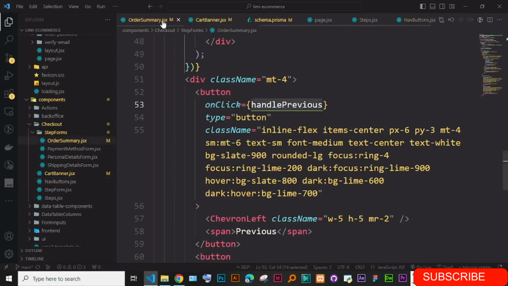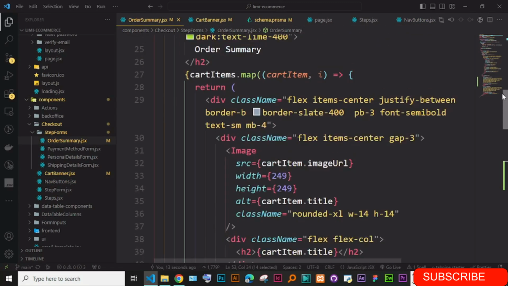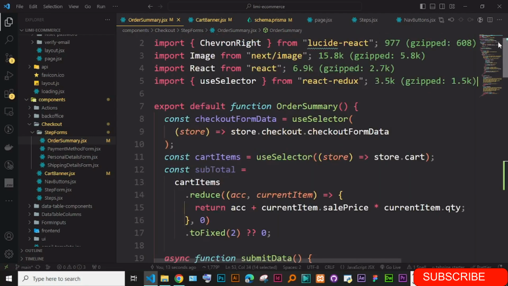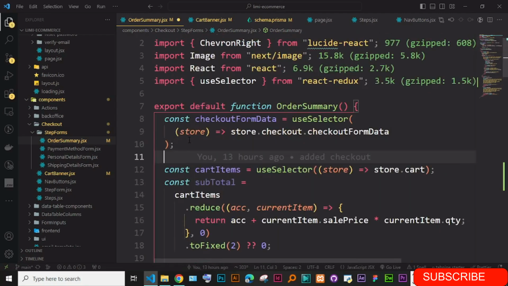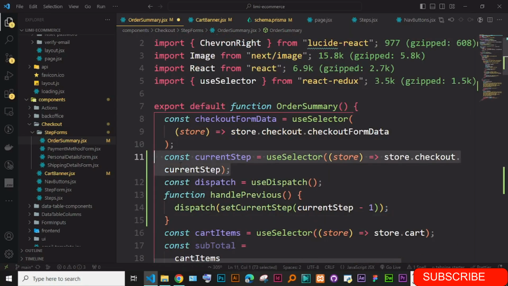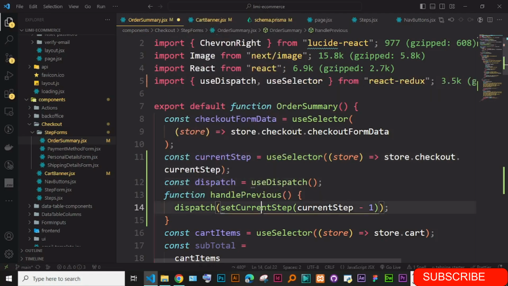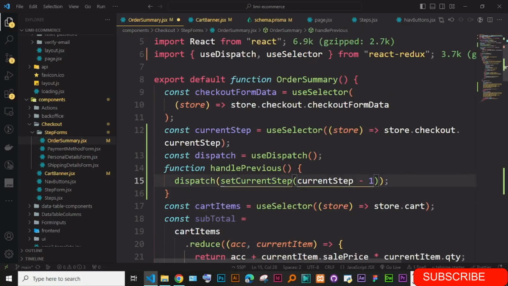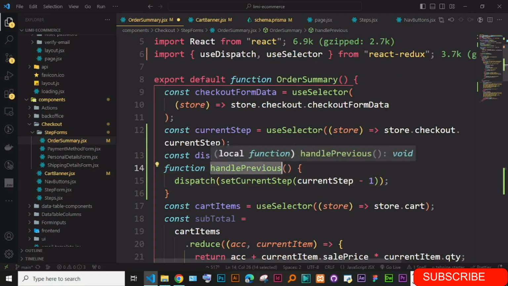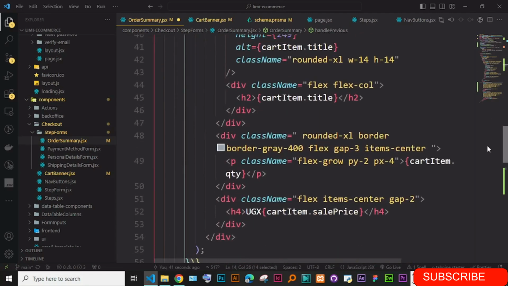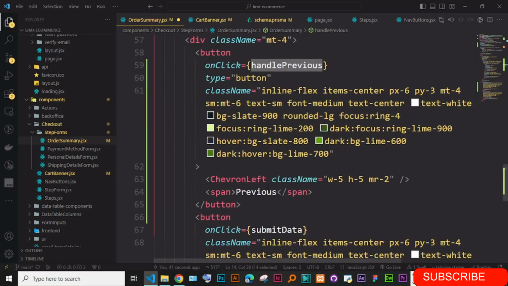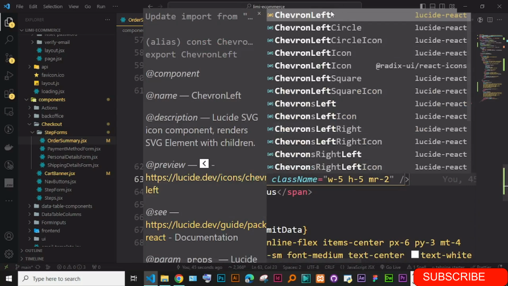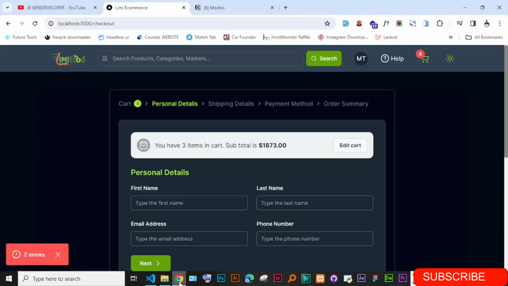So in the order summary, we go ahead and add them here. We get the current state. We get the dispatch to dispatch the set current state, and then we also get this set current state, and then we have this handle previous. Let's just see how this looks. Let's go back and see.